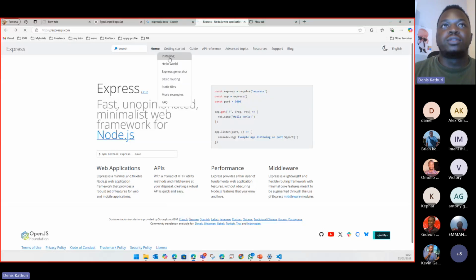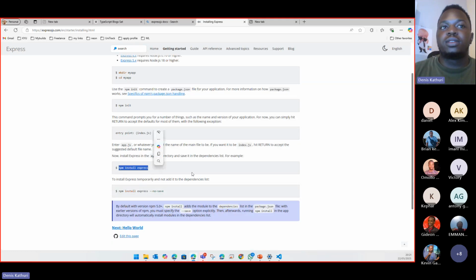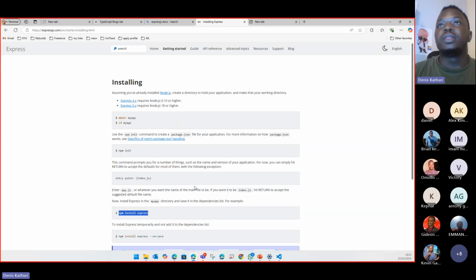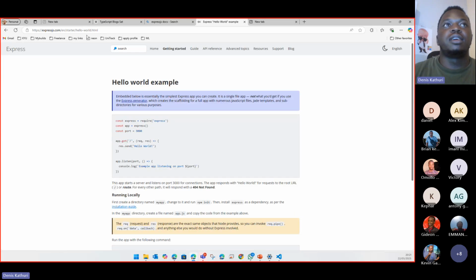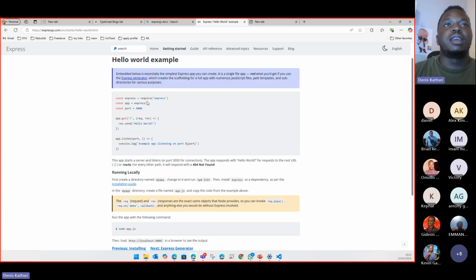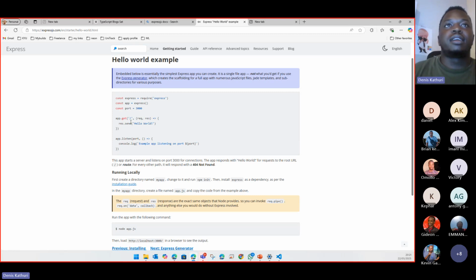If you go over to the docs, then for installing, you just need to use this command here, which is npm install express. And with that, you can now build. Then on this next page is a simple setup on how you can create a Hello World endpoint, which is just an endpoint that returns a message, Hello World.